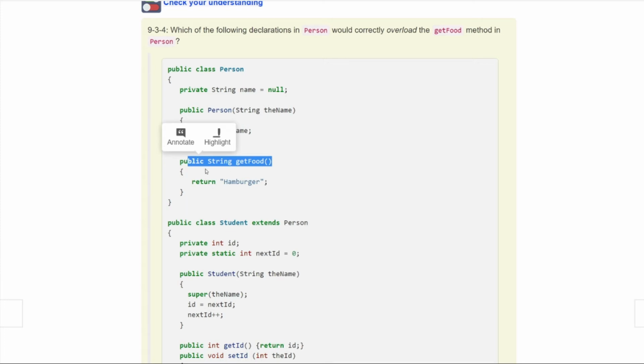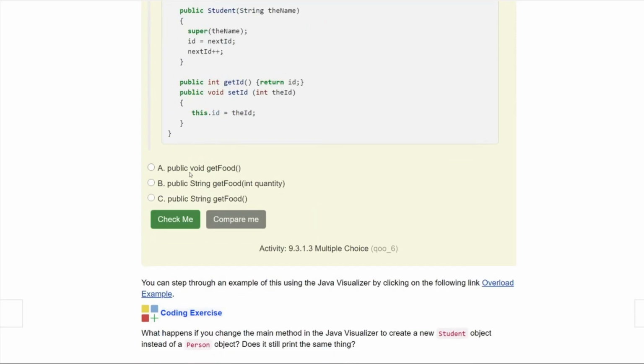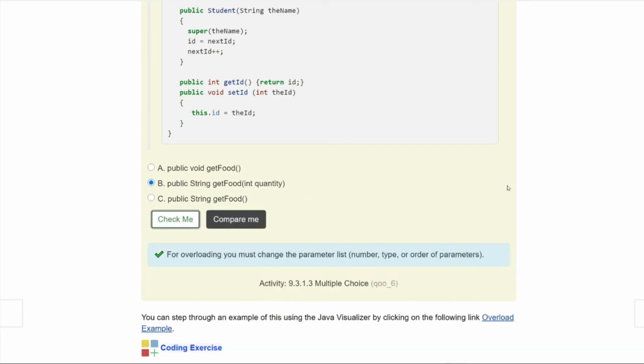Well, in here, we have our public String getFood. We have to overwrite what's in there. This is the main class, right? We come down here. We have public void getFood. That's a return. We don't want that. Public String getFood, and then we have some quantity. Well, for overloading, you must change the parameter list somehow, the name, the type, or the order of the parameter. So that seems right. And then we have a public String getFood. So I think it's a B because that's what it's been teaching us all lesson, kids.